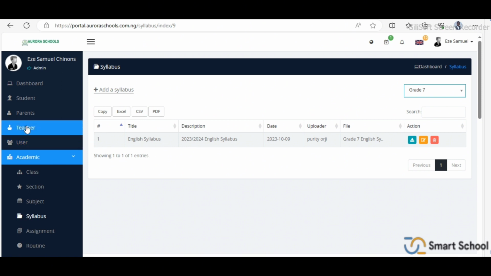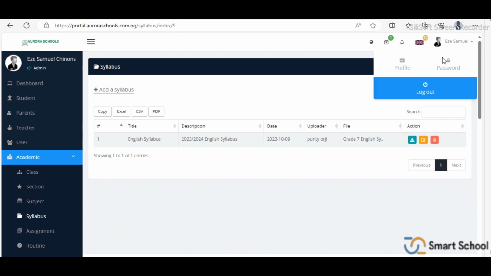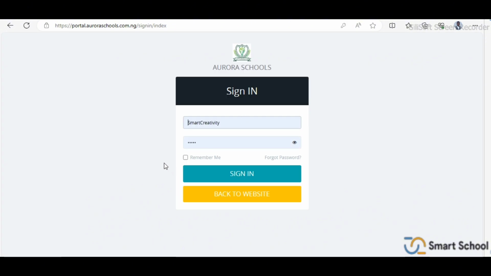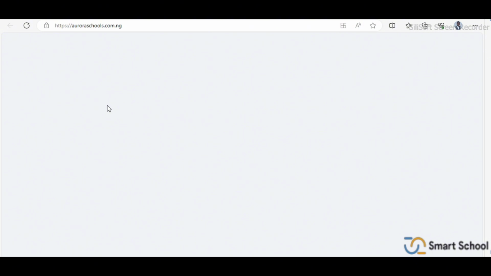So this is just a quick overview. So if you want to log out, you can log out. The software also generates automatic registration numbers and automatic passwords for all the students and all the staff, and they get their registration or login details in their email address. So these are the features of Smart School software.